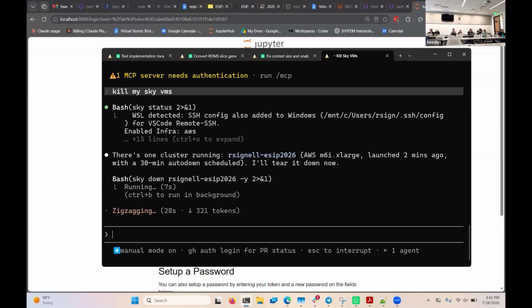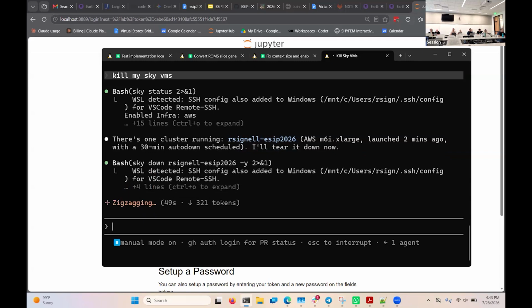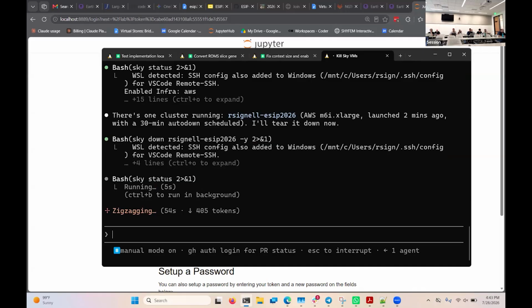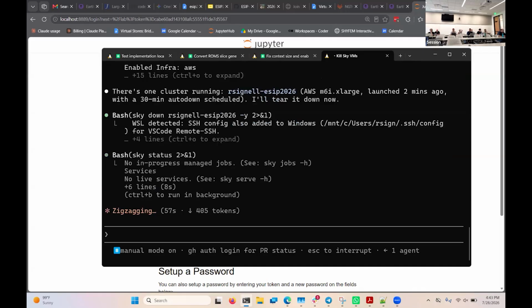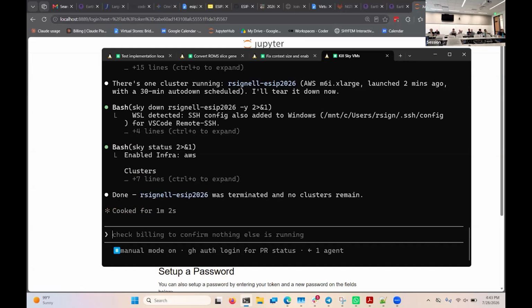It said there's one cluster running. I'll tear it down now. Has anybody got theirs running, or does anybody have the JupyterHub running? One person? Woohoo! That means it's possible. Are we just waiting for the Sky thing? Yeah, because if you try to log in too soon, it'll say it can't find this page. If you have Codespace, it's exactly the same thing. You just type the same thing.